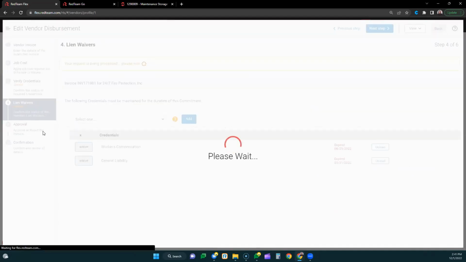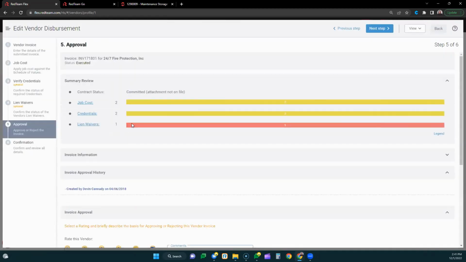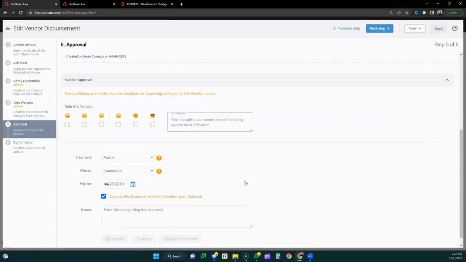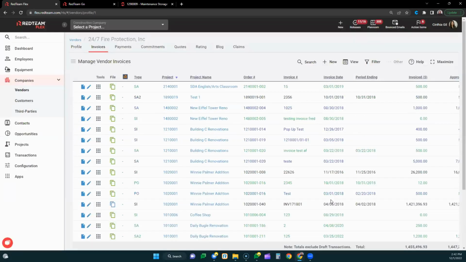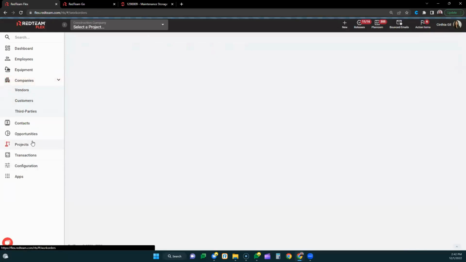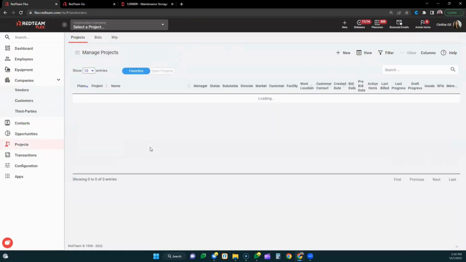We can track lien waivers. And finally, when the invoice is approved by the project management team, even the superintendent can be added as a person to approve invoices before the PM receives it. But after everyone is done approving the invoice, including the accounting department, that can be sent directly into Sage 300 for disbursement. Other workflows we have in here are inside of the projects.